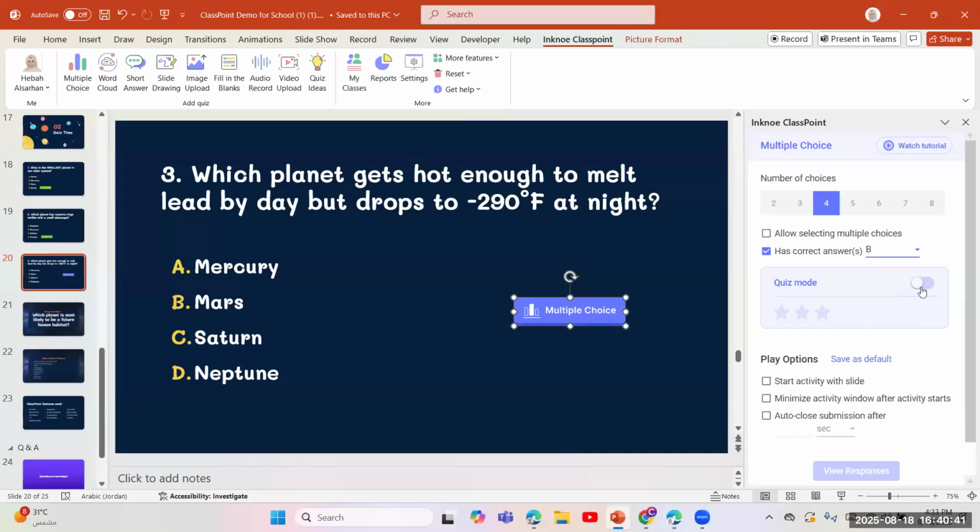And then I can activate the quiz mode, which is the auto grading. So when I activate this one, I can set up the stars, which is 1 or 2 or 3. So if you set up 3 stars, whenever a student submits the B answer, he will get 3 stars automatically.